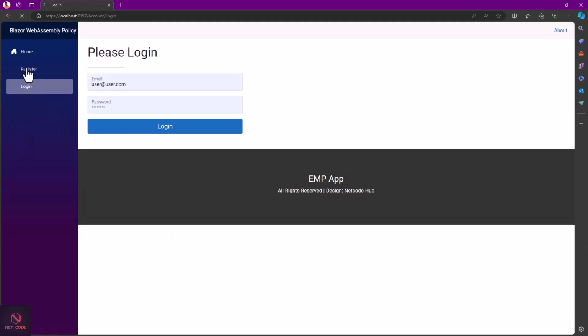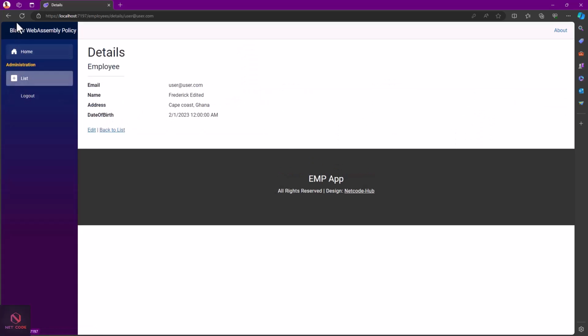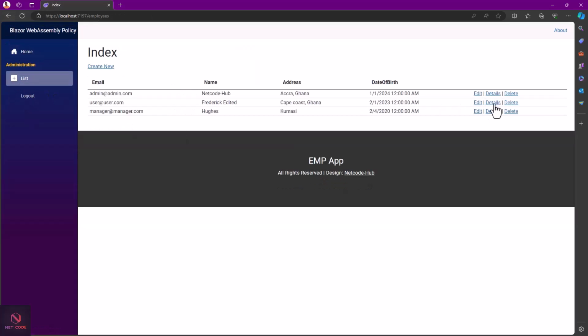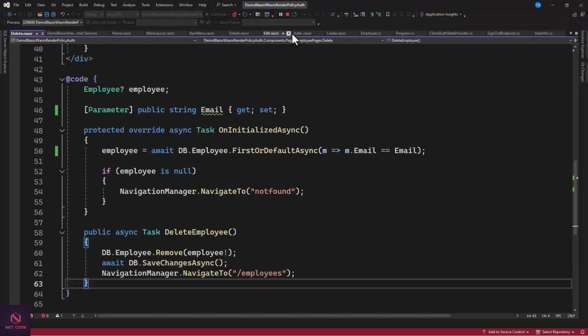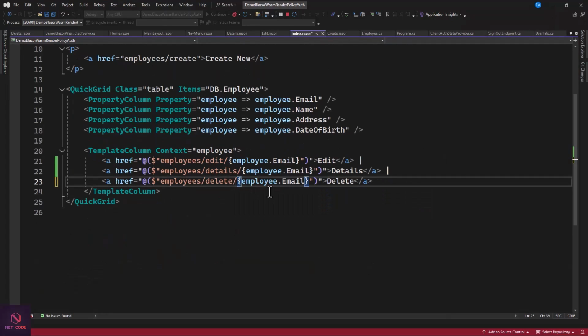Log out. Now if I log in as manager, go to the list, I might see Frederick edited from the user session. You see I'm seeing it in here, right? I can also go to details. Then if I want, I can delete this. So let's say if I click on this delete, I still have, we did not set that, and that was happening in this. So instead of this ID, nope, this is what we need to do. Yes.